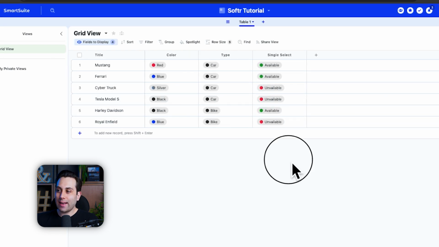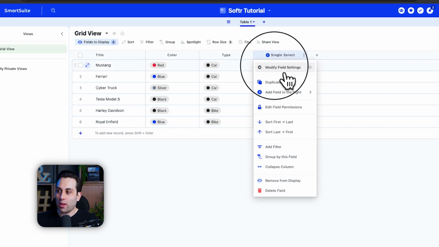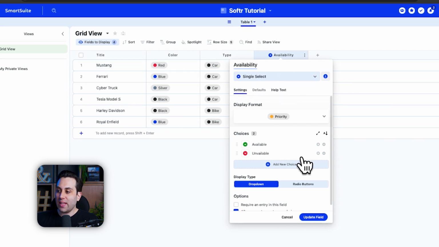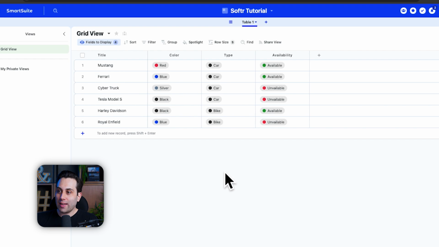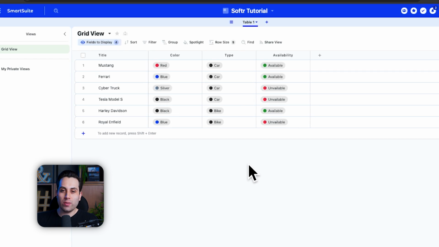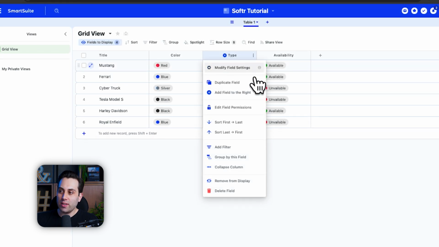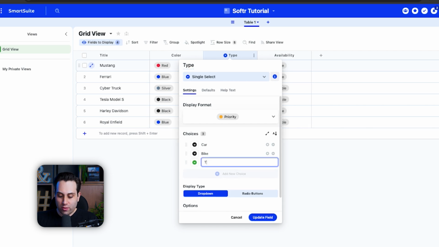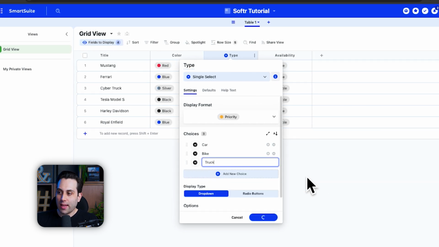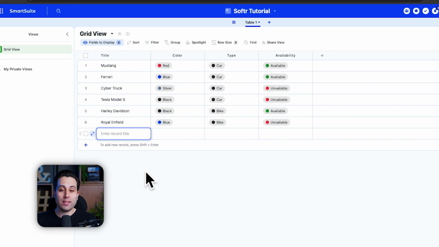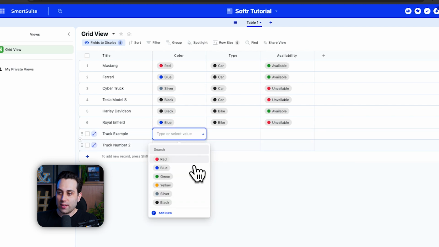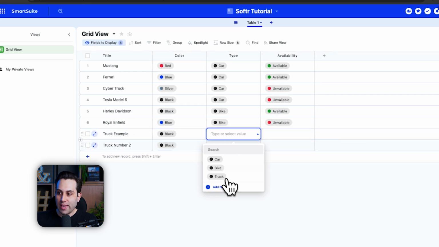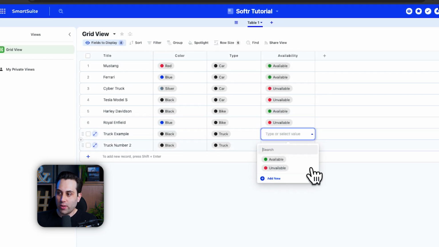Okay, one last thing that I need to do here is to change this column name. Here it's going to be availability. I'm going to click to update the field, and I'm also going to add a couple more things here. On the type field, I'm going to add an extra option here, which will be truck. I'm going to change it to black and update. And I'm going to add a couple of extra records here. Truck example, for instance, and another one. I'm going to select a couple colors here, the actual type, and also the availability.